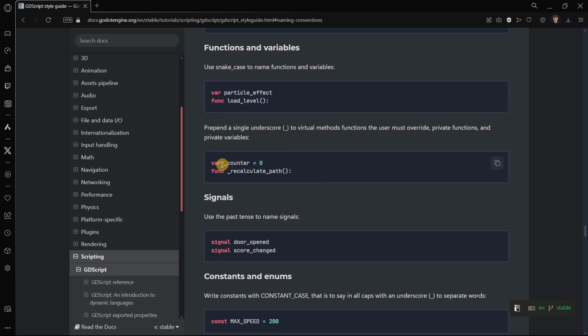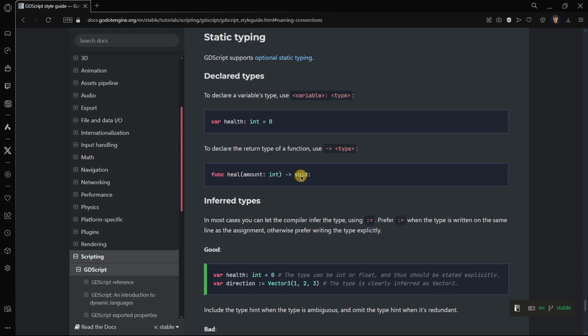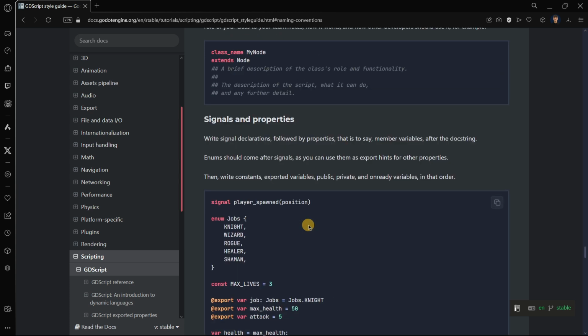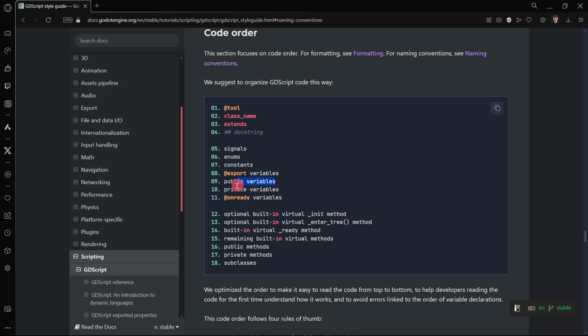We have to take this into account, and also the code order. If we take a look at the code order provided over here, firstly come the public variables and then the private variables. Once again, here we follow the same rule, but before public methods come the built-in methods: _ready, _process(delta), _physics_process(delta), etc. So they are quite useful for ordering our code as it should be.